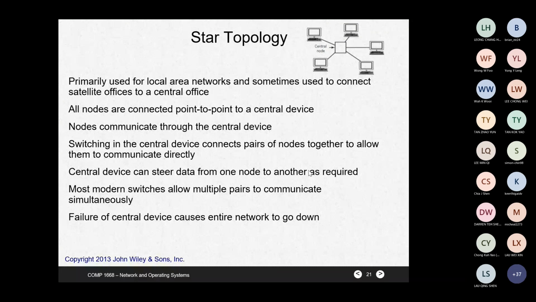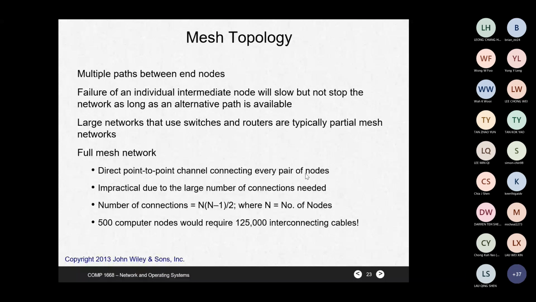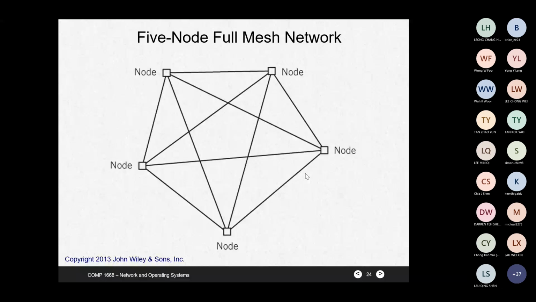Some of the points are on the slide, some points are not there, so you need to know them. Ring, mesh, the 5-node full mesh network, and hybrid. This is a ring plus star.